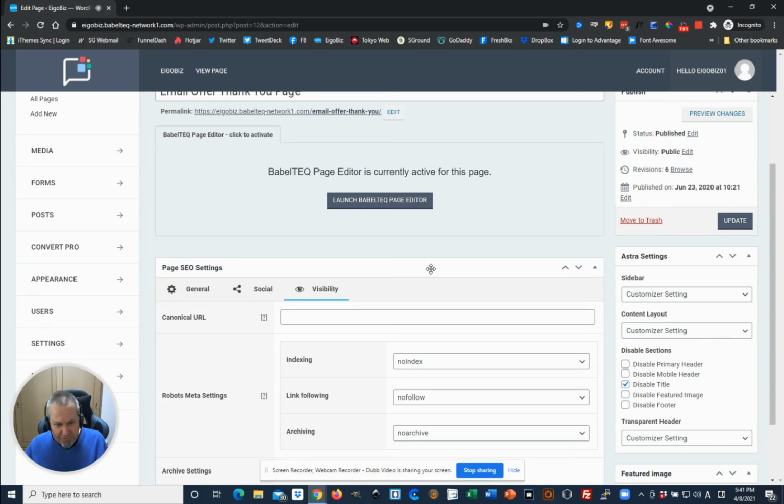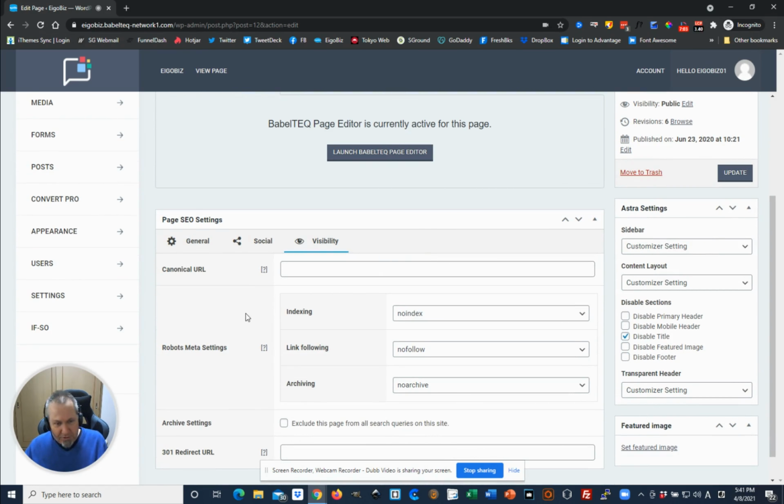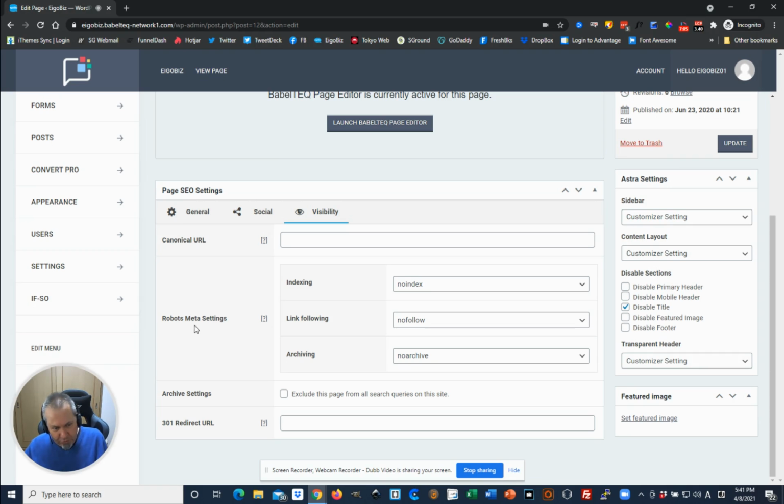If we take a look at visibility, you'll see what I'm talking about here. So these robots meta settings. So indexing, I've set this to no index. So you have the default setting, which is index. You can explicitly set it to index, or explicitly set it to no index. And I don't want this page indexed by Google, so I've set this to no index.